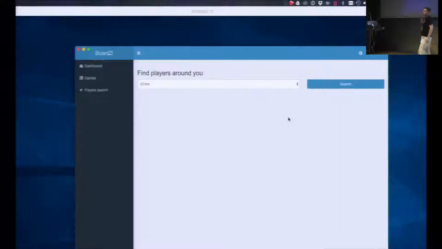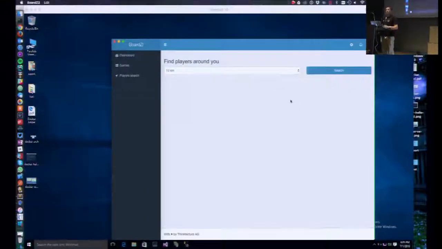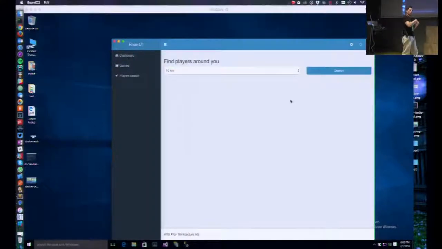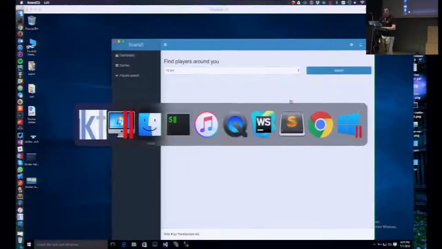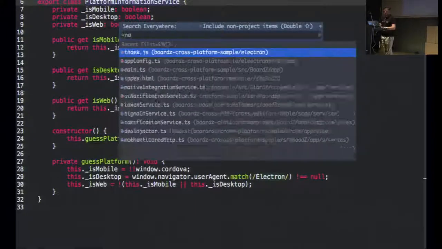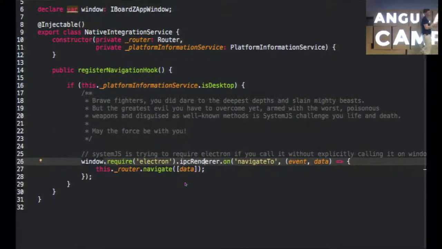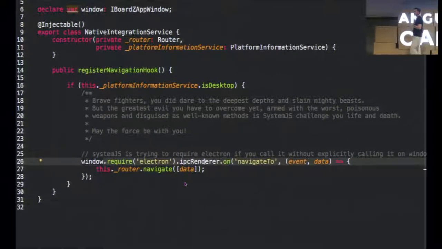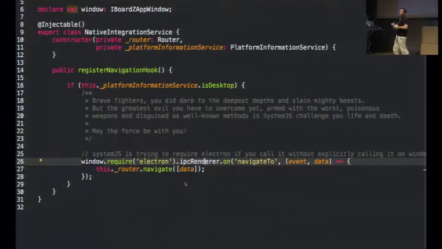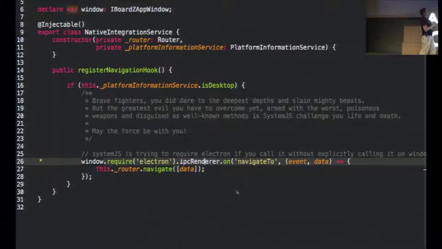So I've upgraded our sample to RC3, but it's still the deprecated router, because there will be more deprecated routers. And so from the Angular side, as I said, it's the deprecated router, but it's really, really easy. You could require, and there's some comment I wrote because I was a little bit frustrated because of System.js. But it's fairly easy. You could just require Electron and say, hey, if there comes a message called navigate2 from the main process, deal with it, take the string that gets forwarded to you, and just navigate there.